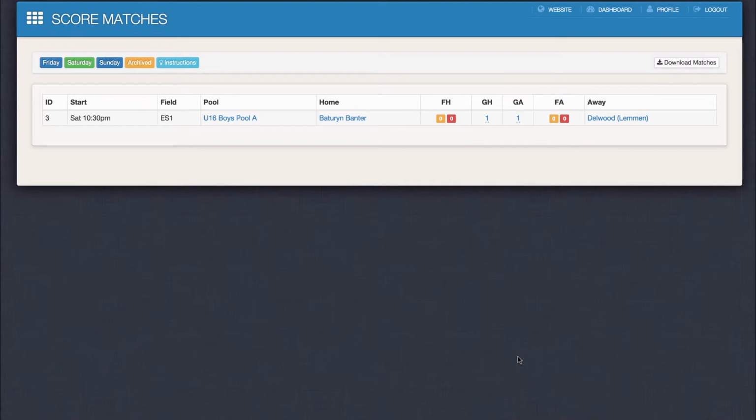Now what we normally do in this circumstance is we'd have the penalty kicks and we would just mark the score as 2-1. For example, if it's Delwood, we'd mark it 2-1, and that would organize all the teams and pick the teams for the playoffs.